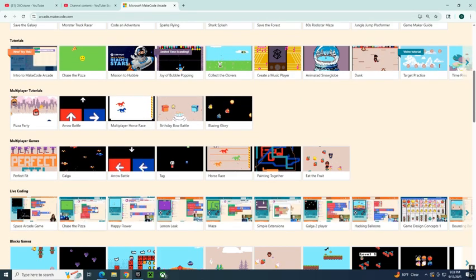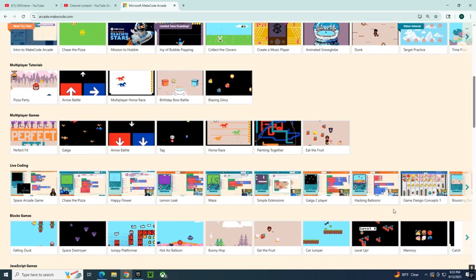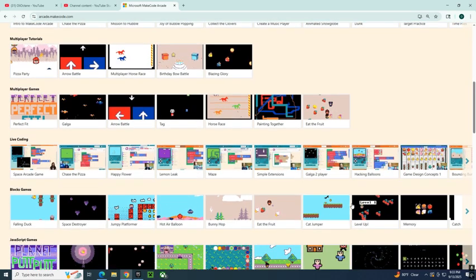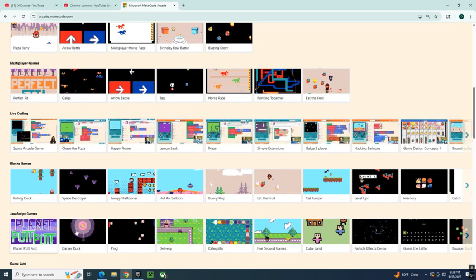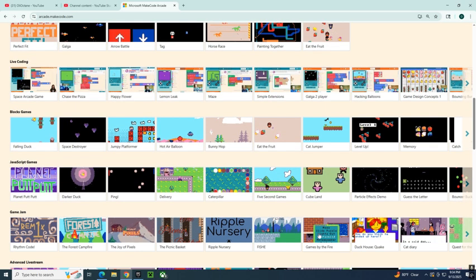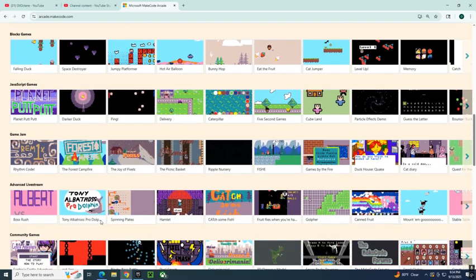Down here is live coding, showing people coding. Down here is block games. Sadly, these aren't any tutorials, so you can only play them. Down here is JavaScript games. These are people that made JavaScript games. And down here is Game Jam. These games are kind of fun, but not as much.